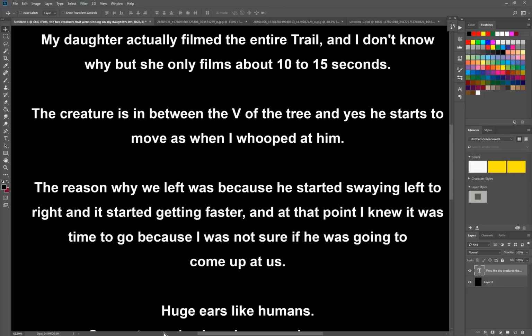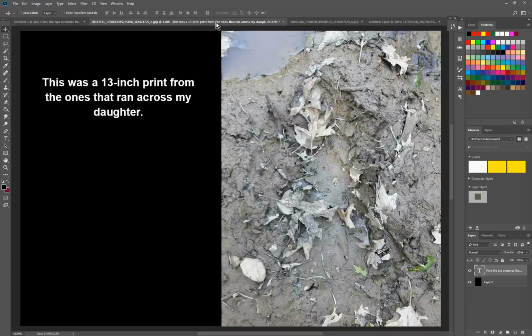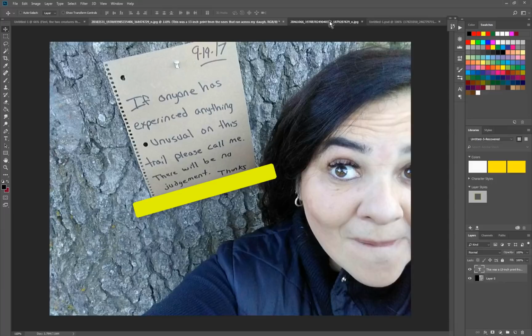Okay, let's go into a comparison photo, because we have a comparison photo. Well, first, here is a photo of an alleged print from Claudia. So this was a 13-inch print from the ones that ran across my daughter, before she started filming the big guy. And she's put a piece of card up, asking people in the area if they've had any experiences. And she actually did get some callbacks there. So that's really good, people having similar sightings and similar experiences in the area.